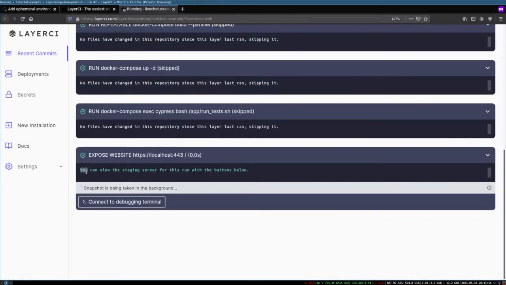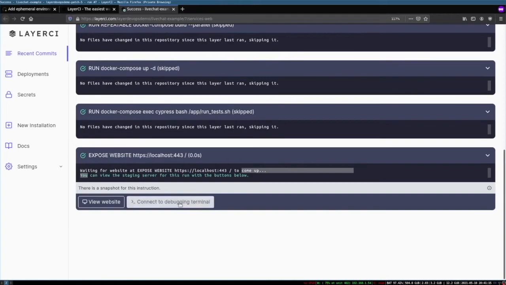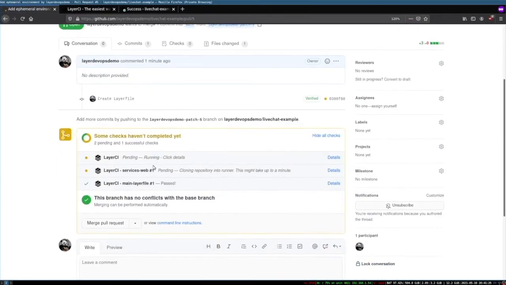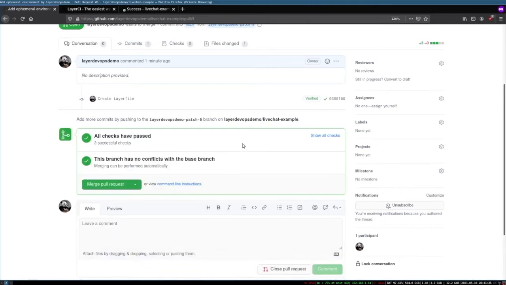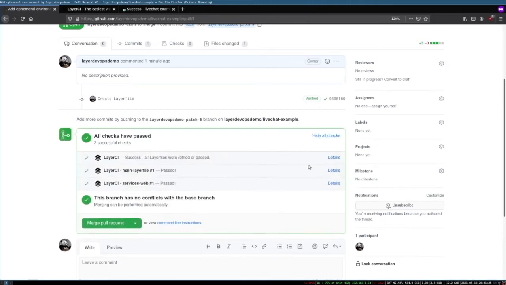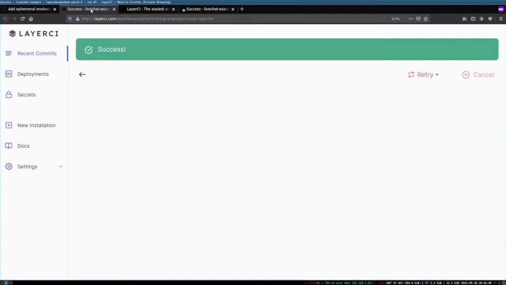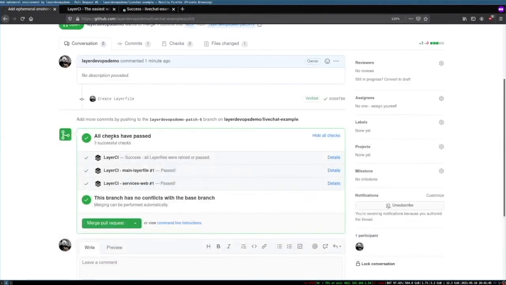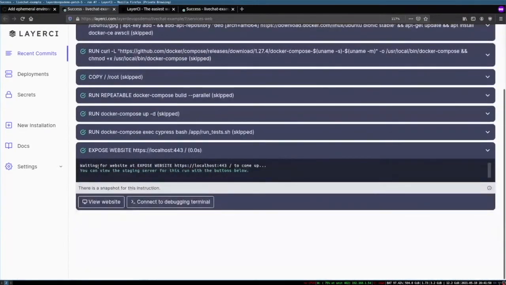And now you can see that it's built a staging server button, and you can connect to it here. So in our actual pull request, now that all of the tests and CI services have passed, we can click the ephemeral environment button as soon as it appears. So we could click the main layer file details. We can click the services web ephemeral environment, and we can click view website.